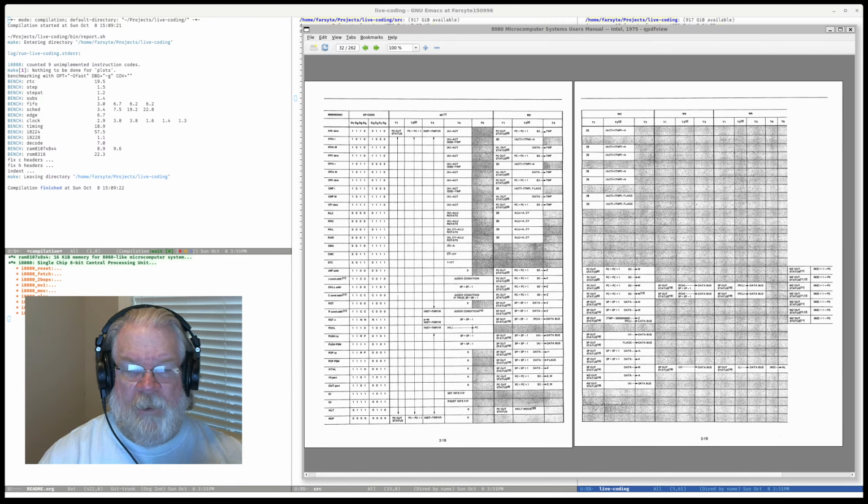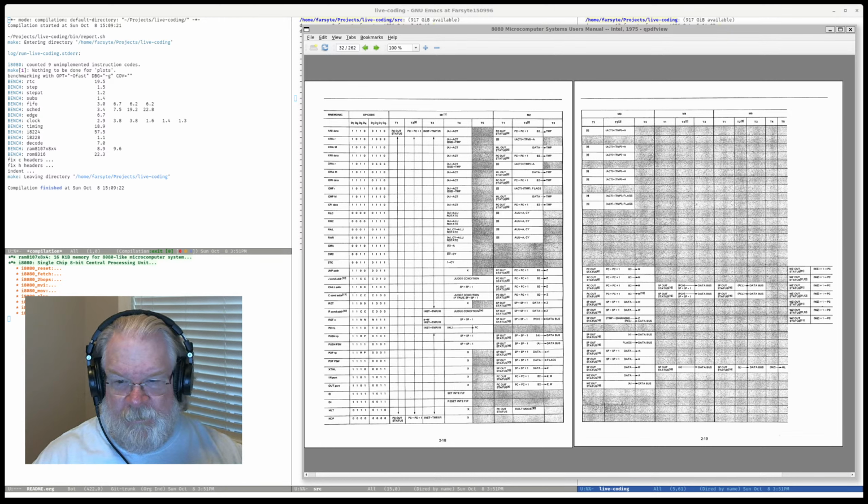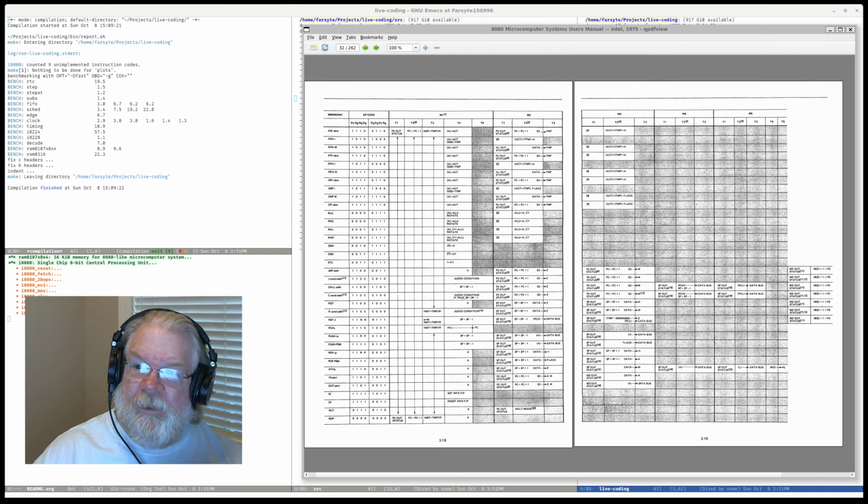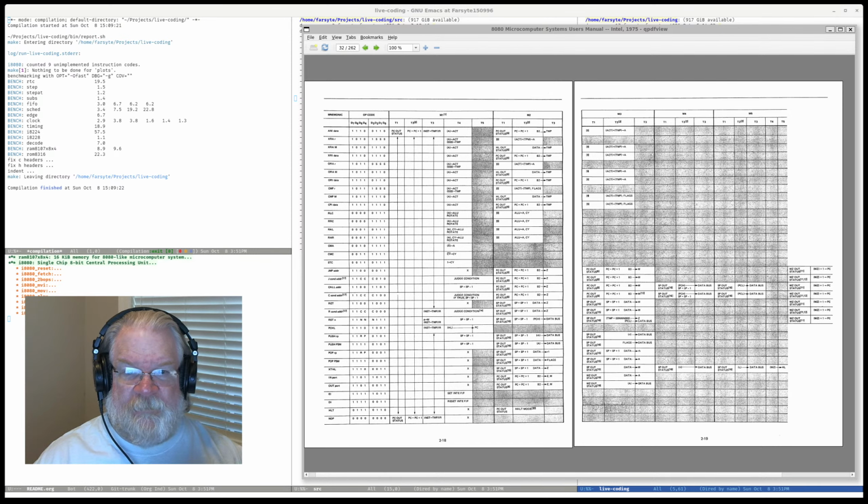Hello, and welcome back to Old School Coding, where I'm using the C programming language, C99, to construct a simulation of an 8080 based microcomputer using the techniques that I used to use back in the late 80s and early 90s for producing software at the time.